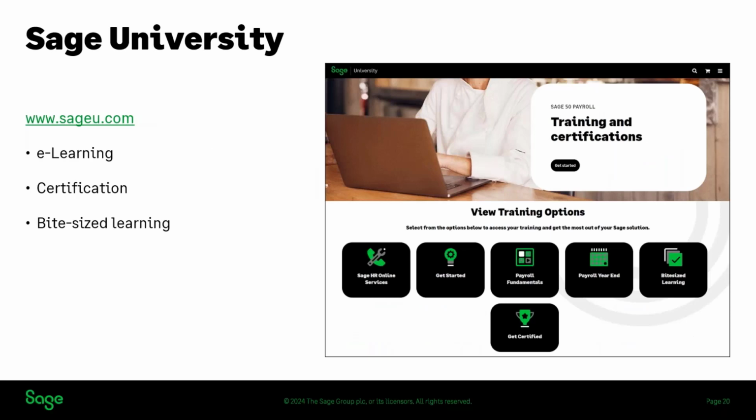Other thing to shout out is Sage University, sageu.com. This is a free resource where you can complete e-learning courses, you can do online certification, and you can jump into our bite-sized learning at a time to suit you. All you need to do is to create a free profile at sageu.com and then find your way to the Sage 50 Payroll training and certifications. So a great way to polish up on your payroll knowledge, and that can be accessed from our website, sageu.com.